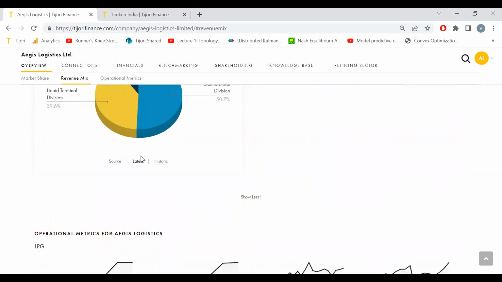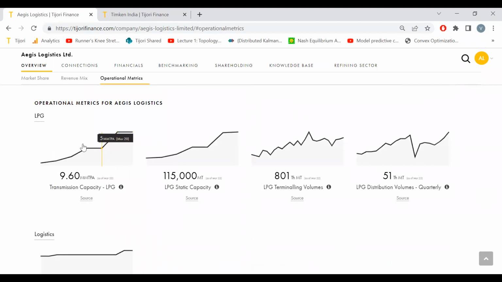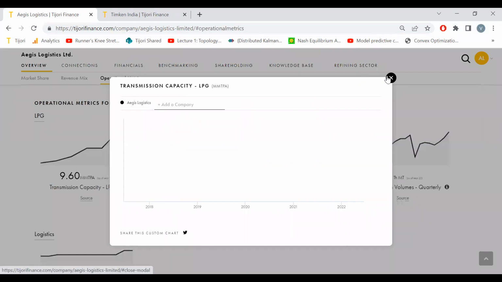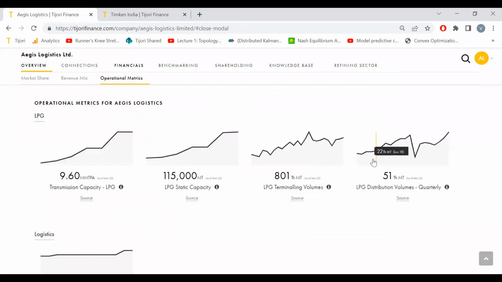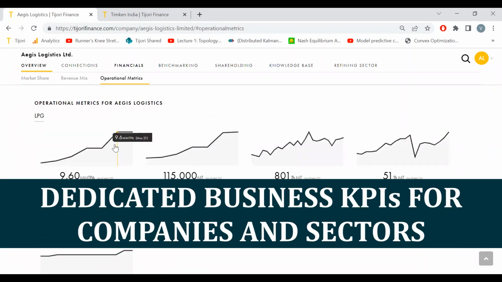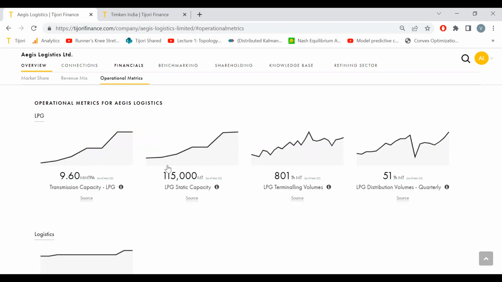You can also track a lot of metrics which are important for this company. Like, I mean, Saurabh will know better than me, but maybe for this company, these metrics are very important. Yeah. Static capacity, terminal volumes. I don't know, Saurabh, maybe you will testify whether these are important. Yeah. So what we do is, like I said, we focus on the heavily unstructured bit of information that we can get out there, crunch it, scrub it, clean it, make it comparable, and put it in one place. So of course, these metrics are relevant for this company.